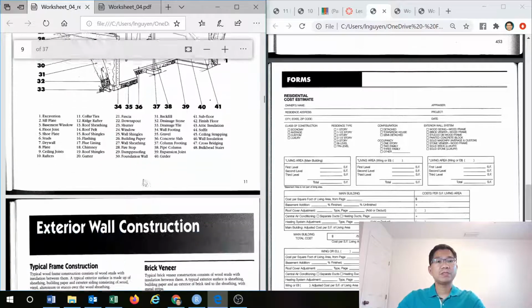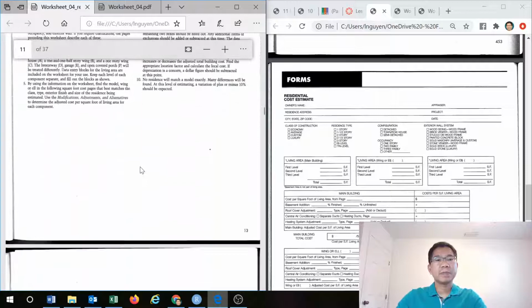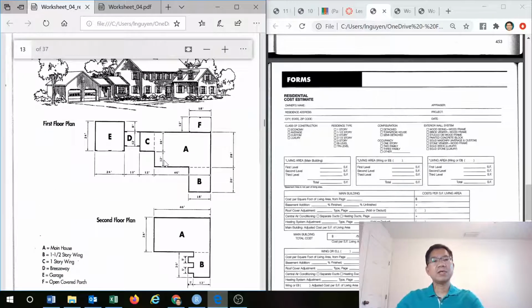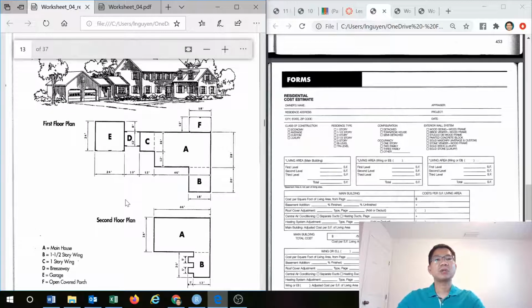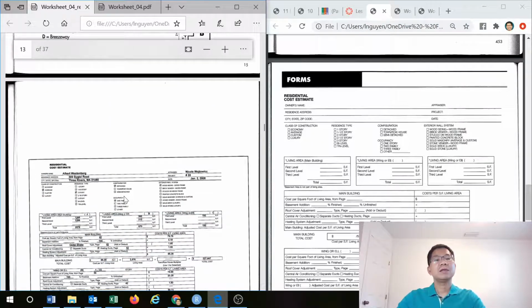And building components, if you're interested, you have all of that with the exterior. And now we can see the definitions in terms of the layout: what is the main house, what is the breezeway, garage, car porch, etc. It also has this information. Make sense? So when you see that, then you can estimate.